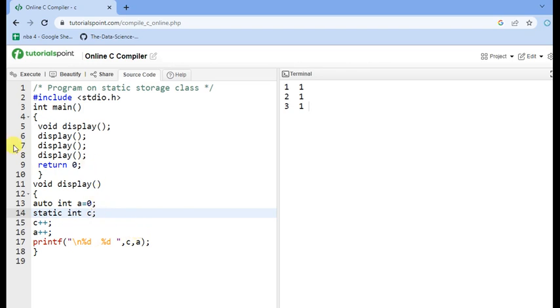The first time when we call display, at that time a has value 0 and c has value 0. So c++, c will be 1, a++, a will be 1. So it will print 1 1. So you can see in the output 1 1.